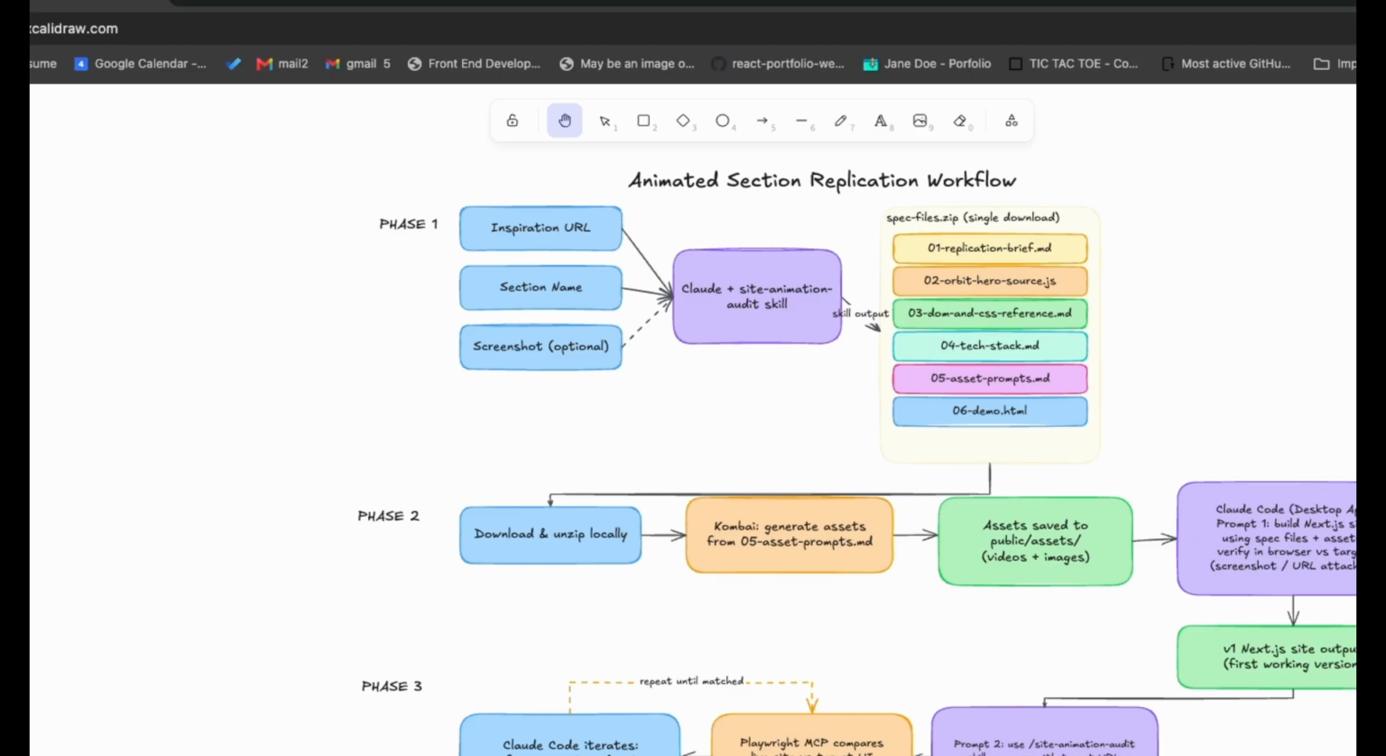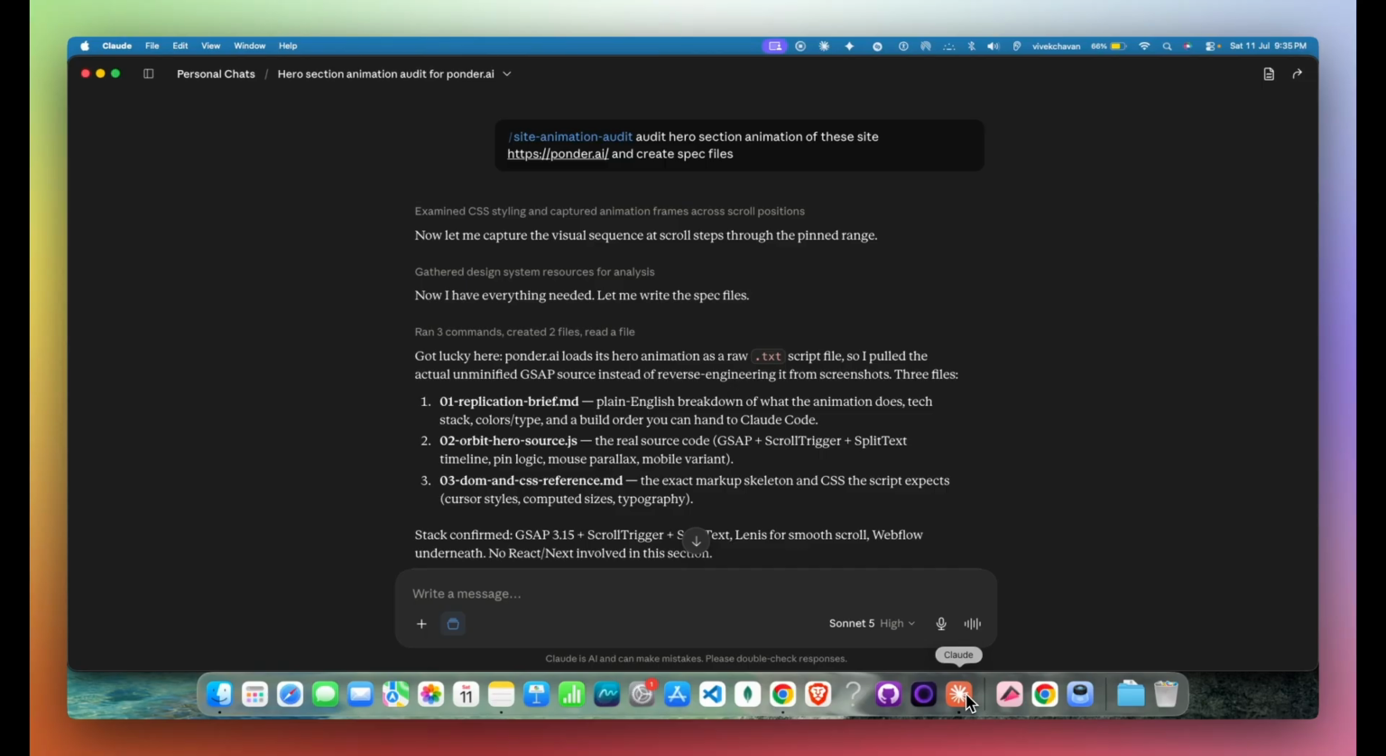You give the inspiration URL, like the target site URL, along with which section you want to replicate, and you just tag my Claude skill, like the site animation audit skill, and based on that, Claude will give you a bunch of spec files. So the spec files will be something like this. Let's go through the prompt.